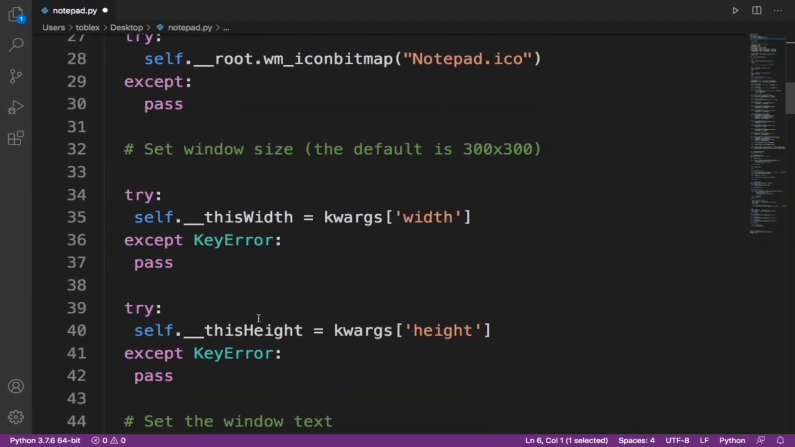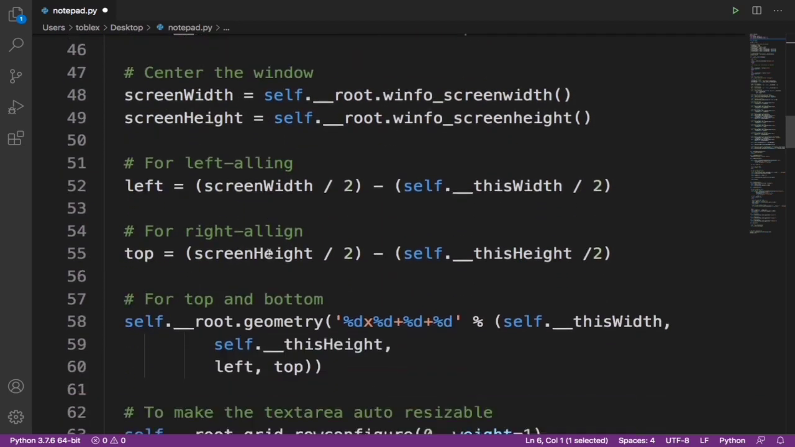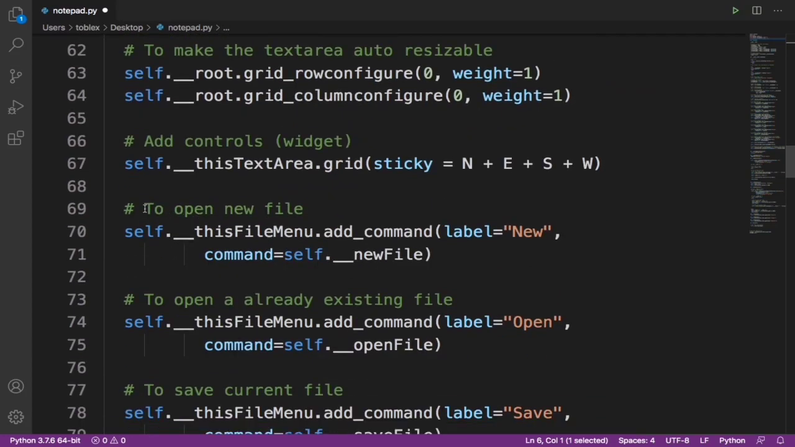And then this allows us to set the window size. That means when we first run it, it's going to be 300 by 300 in the center. And all these are just basically designing it. Now this allows us to open a new file. Let's say we have an existing file. It allows us to open it.